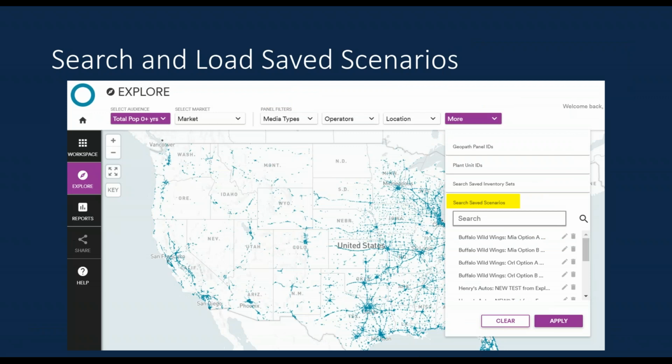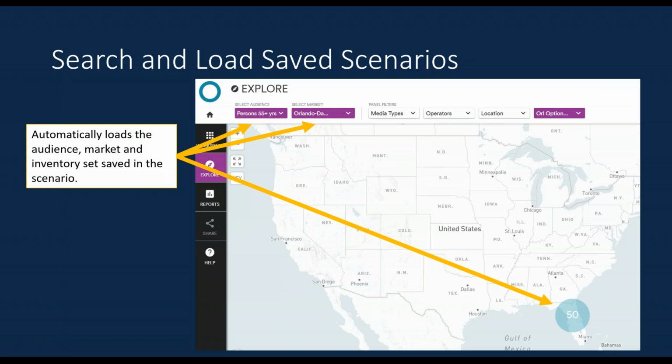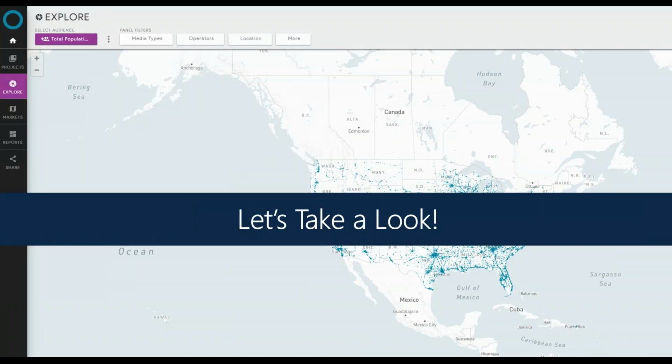You can also, once you're in the Explorer tool, as you've created these scenarios, save the scenarios and search your saved scenarios and map those right in Explorer, in the Explorer portion of the tool as well. So that's a convenient feature. And then, as I said, once you click on it, it will automatically load that scenario into the Explorer tool for you. So I'm sure everybody's excited, wants to take a look at what this actually looks like.